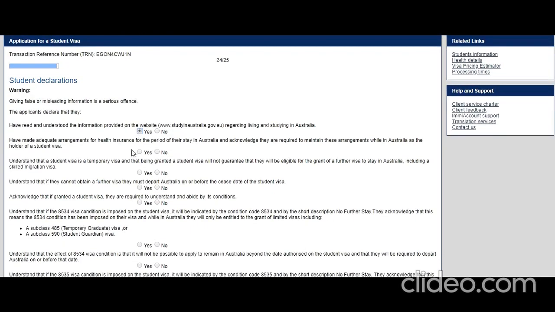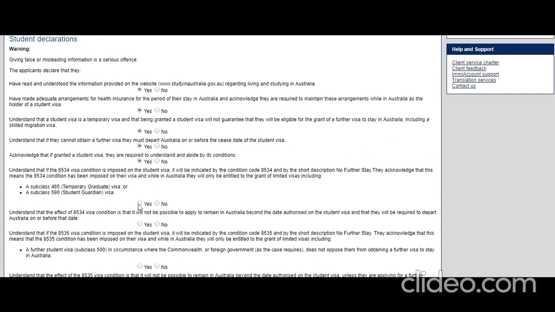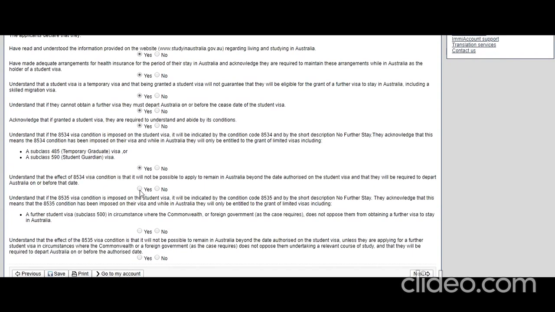I've read, yeah. Health insurance? Yes. This is about the conditions of your visa, like if you are aware or not. So you can read and you can understand, and then you need to go to the next stage.